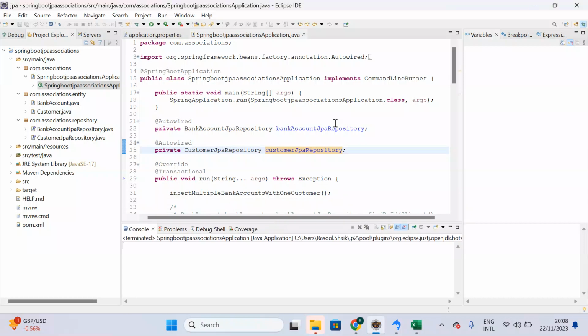So in the previous lecture we have completed one to many and many to one relationships, right? And also one to one association mappings we have completed so far. Now the last one, many to many relationship. So in this lecture we are going to implement many to many relationship. Before that, let me explain the concept.